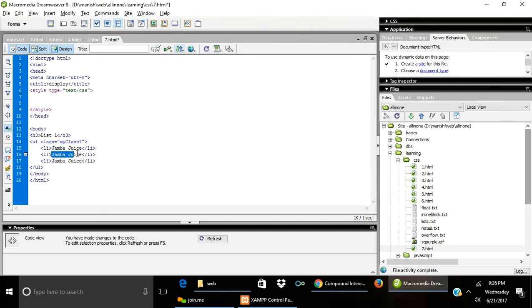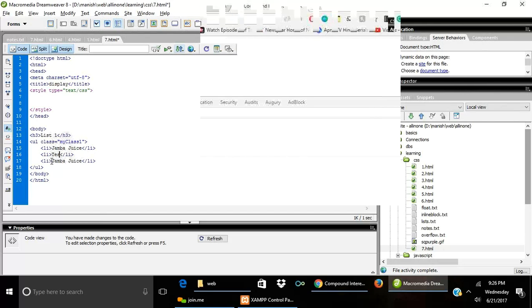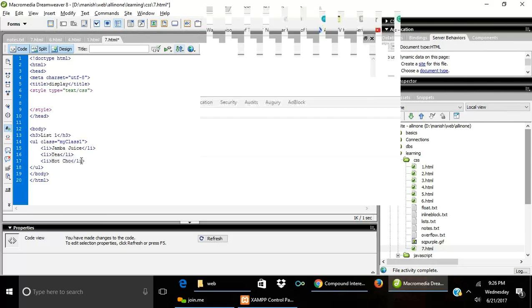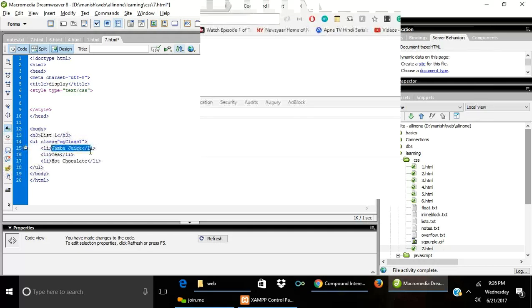Second, I'll say tea. Third, I'll say hot chocolate. So whatever you like to drink, you can put all these 3 things. I like these 3 things, so I put all these 3 things.